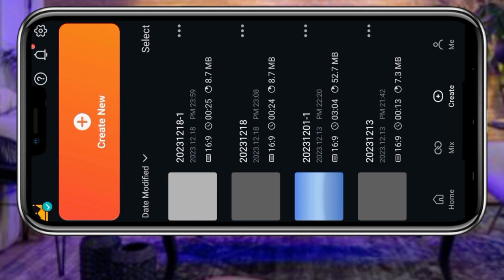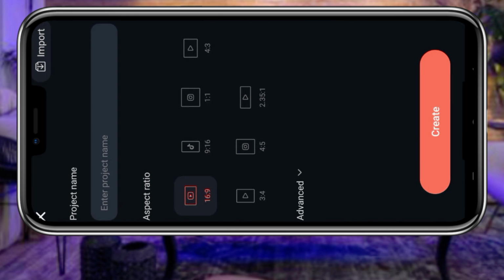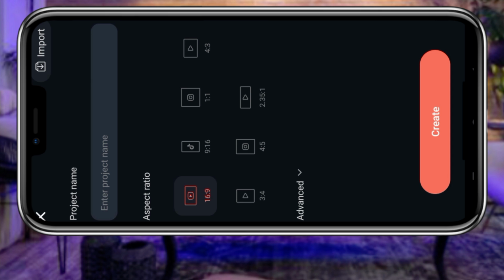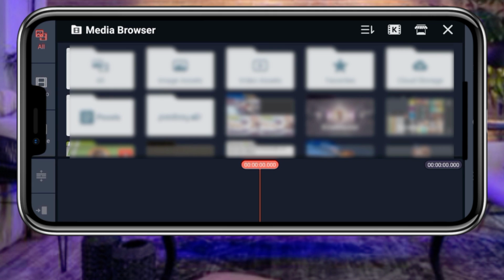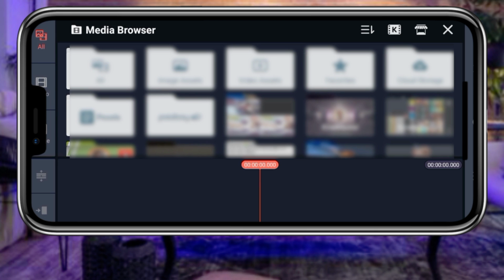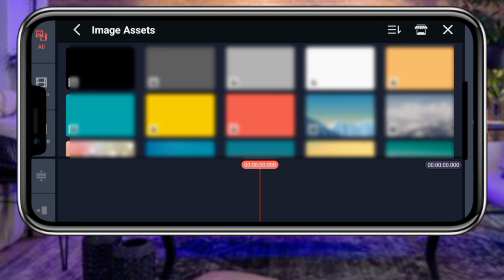Kinemaster. So open your Kinemaster and click on Create New. After clicking on Create New, you select your size 16:9 and click Create. So you go to your media, choose image asset. Choose image asset. So you pick any image of your choice.